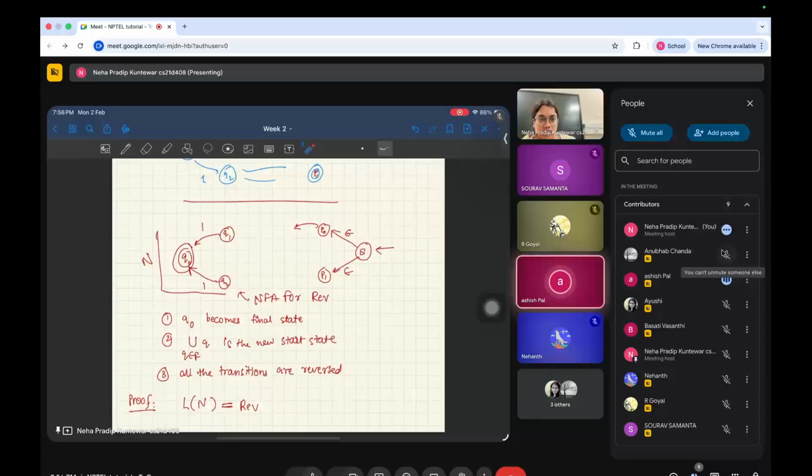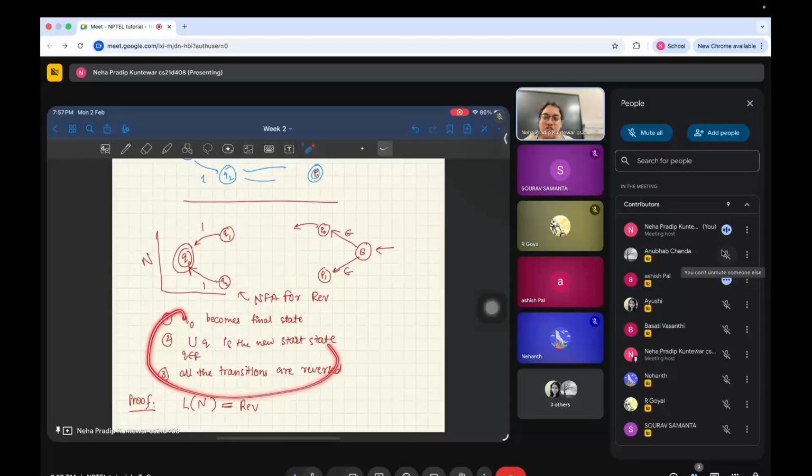This is just the intuition, but we will have to mathematically write every step of it. If I just write this, you are convinced that this is correct, but someone else may not be convinced. So in order for them to verify, we will have to write mathematically all the steps, so that they can read and verify that this is exactly the automaton for reversals.